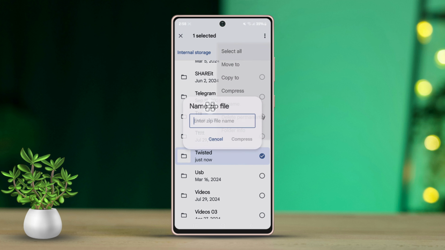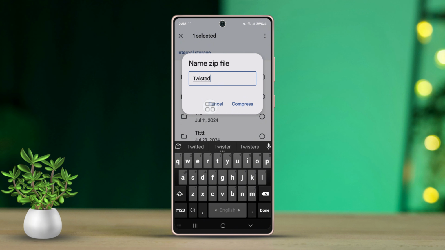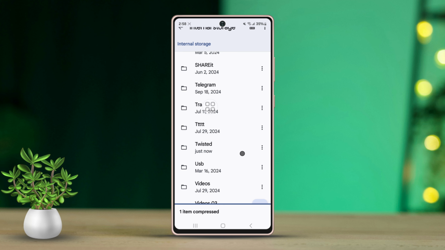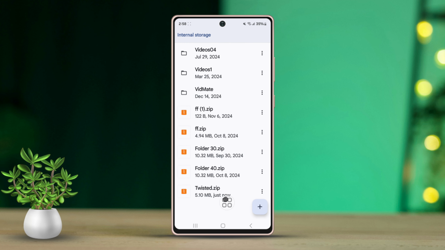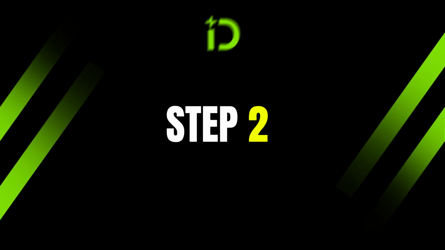Select Compress. Rename the folder. You can tap on Compress to create a new zip file with the same name. Now scroll down. You'll see a new compressed file created. Step 2. Sending the zip file.